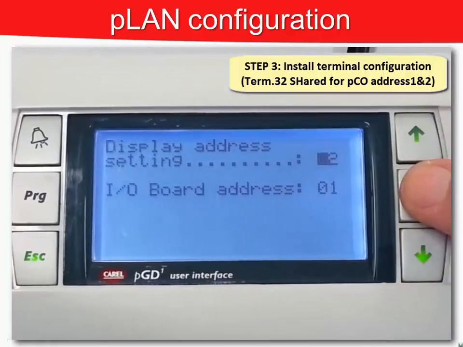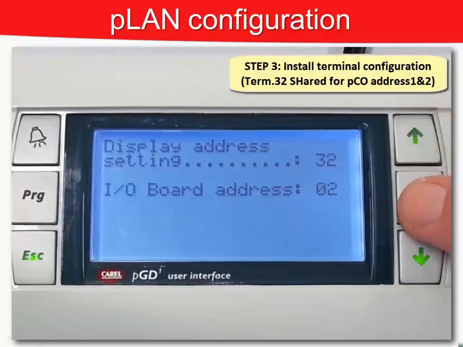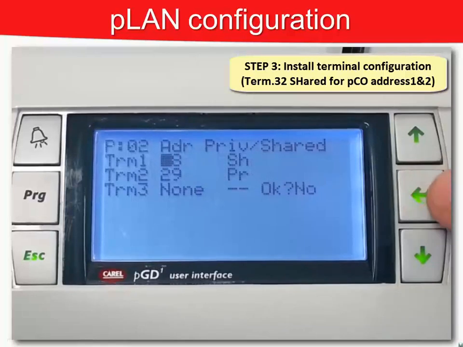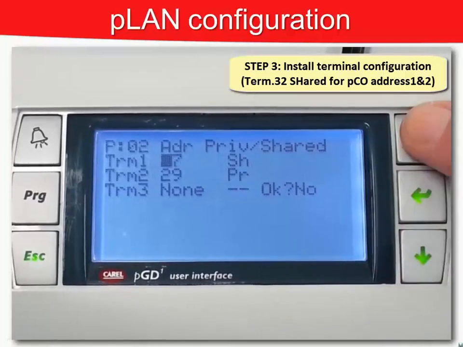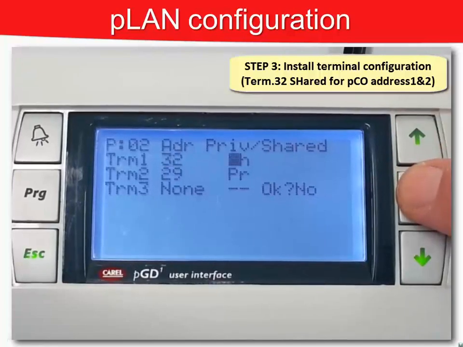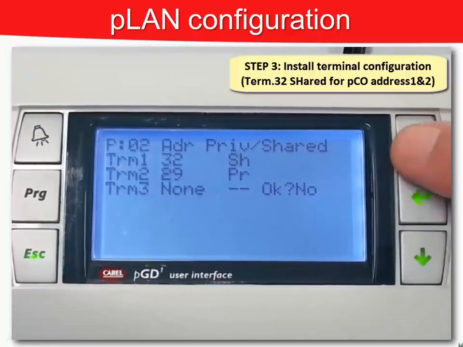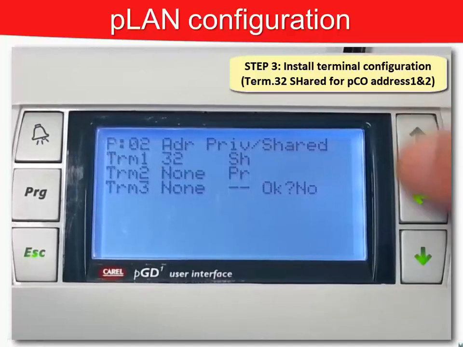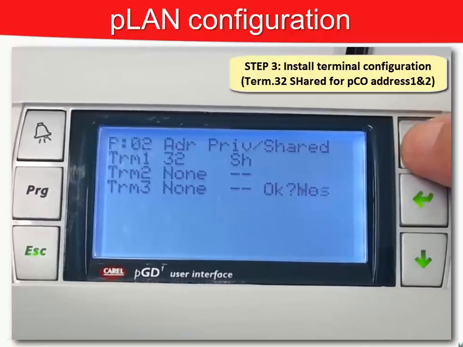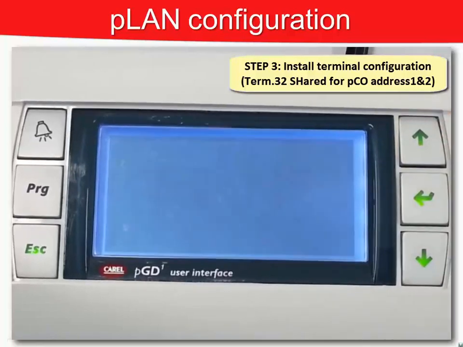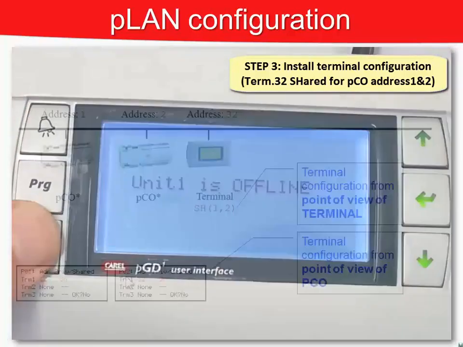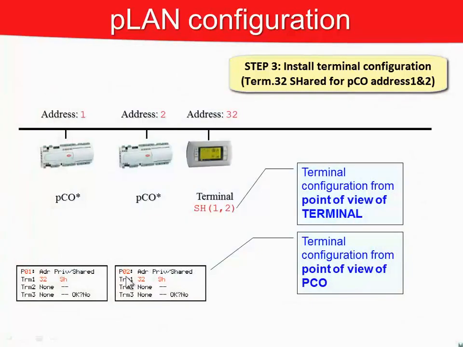This time I select Pico address 2. You can ignore the buzzer. Also for Pico address 2, I have to use the terminal 32 as shared, so that's good. Terminal 2 not used, none, yes, and save the configuration in the memory. So now the PLAN is configured.